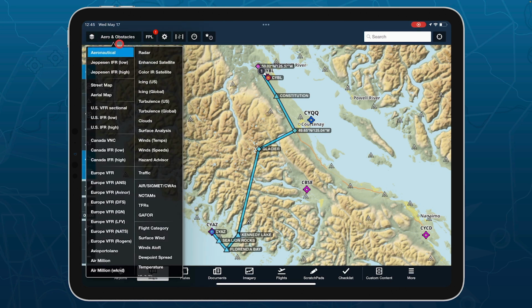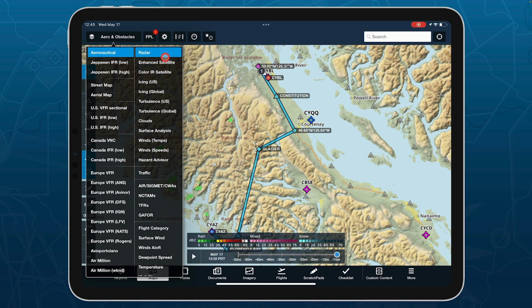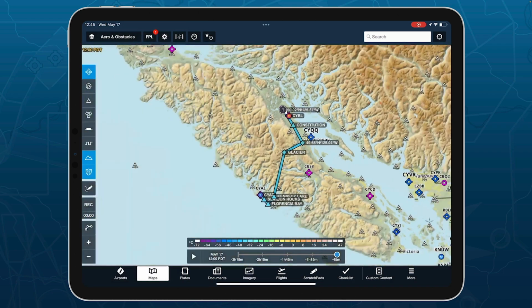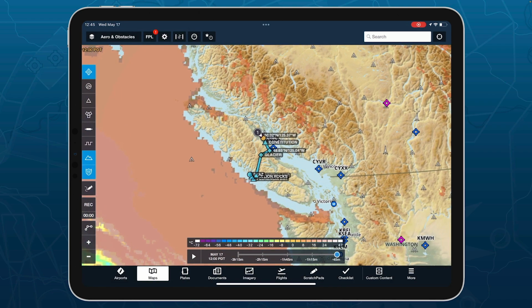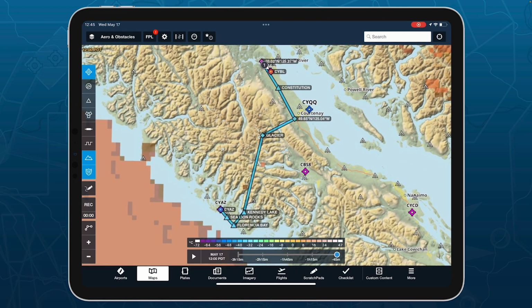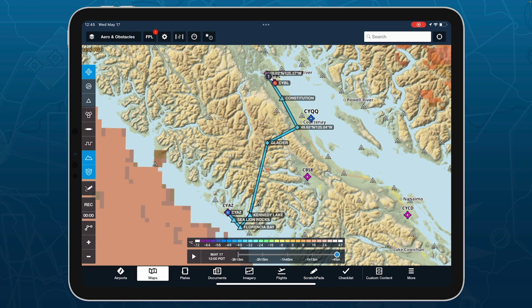So I'm going to start by overlaying some weather on the map, so I can view it with my route. You can select a radar. There's not too much on the radar today. I also like to check out other things, like the color infrared satellite, which is pretty neat. Again, pretty clear. It's a good VFR day today.